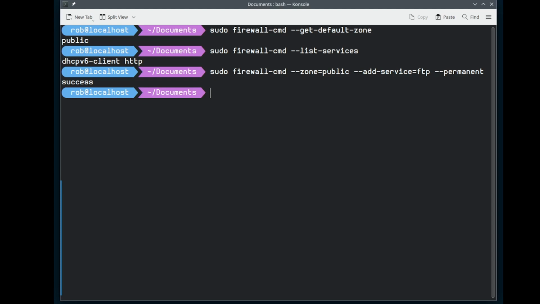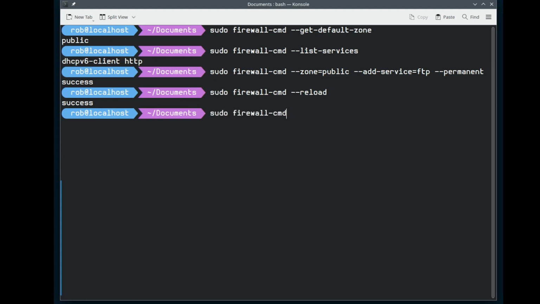So we just made a configuration change to the firewall, and we need to reload the firewall by typing in sudo firewall-cmd --reload. And let's verify that FTP is now added to the list of services that's allowed through the firewall by typing in sudo firewall-cmd --list-services. And you can see FTP is listed.